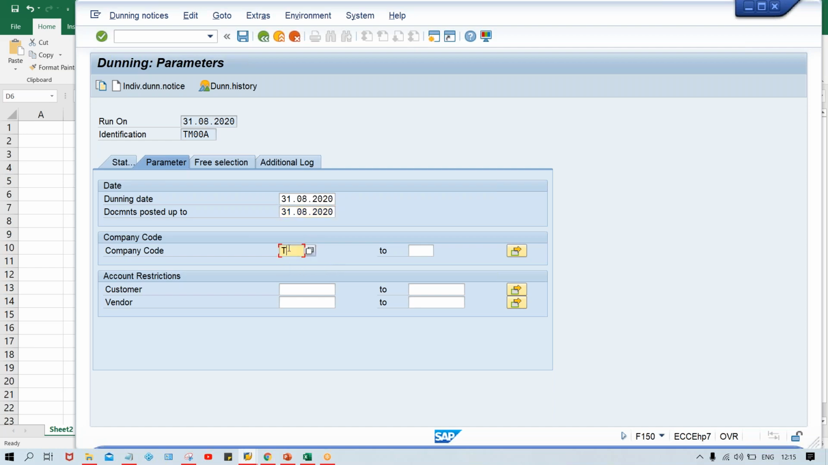What is your company code, guys? The company code is supposed to be given here. If you want to select multiple company codes, that is also possible. At a time, you can run for multiple company codes also. Now here, customer number. Generally in organizations, since they run for all customers at a time, in that case here you have to give 0, and then here we give ZZ. It means all the customers are going to be selected.